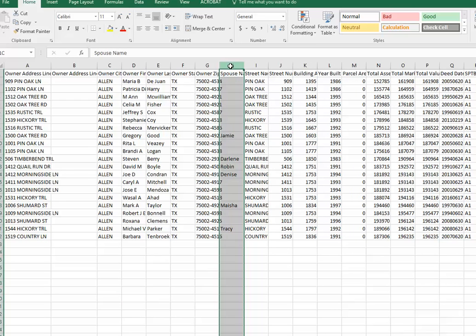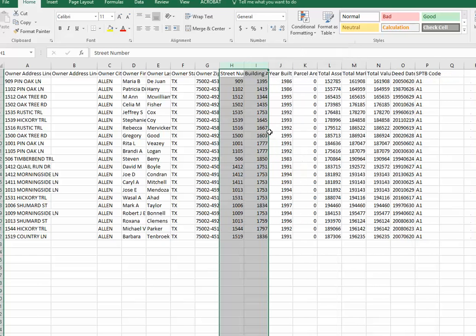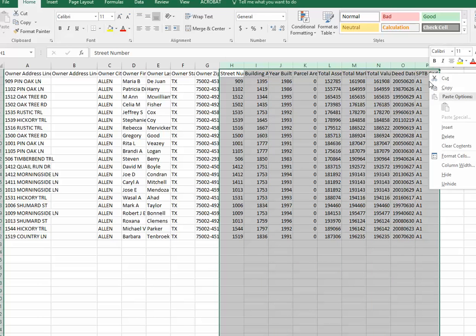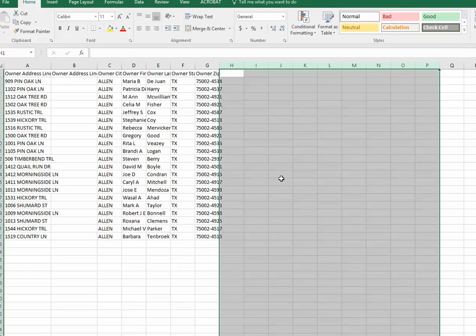I don't need the spouse's name. And for that name, I don't need the street name either because I already have it on the far left-hand corner. So I'm going to delete that. In fact, there's nothing else on this screen other than these first couple of columns that I need. So I'm just going to delete all of this to clean up and make it easier for me to work with.